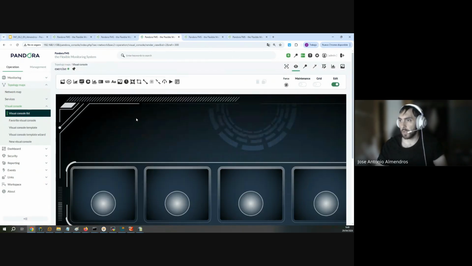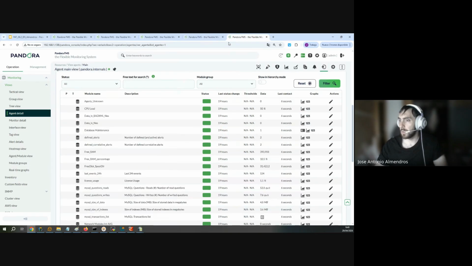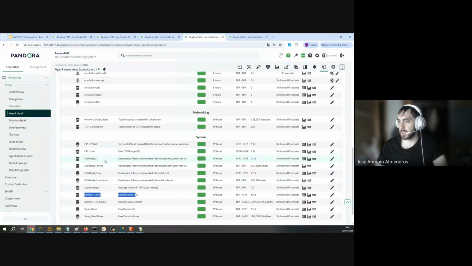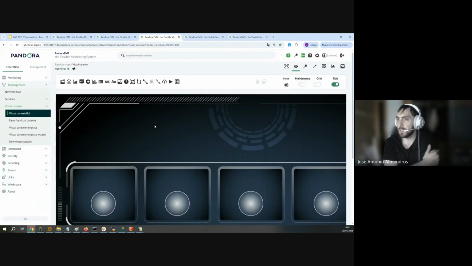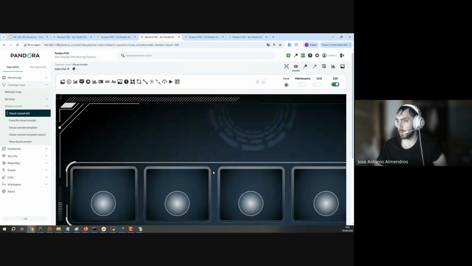Another item to monitor is the percentage of use of this file system that we can add to see more types of elements, maybe a simple value, model disk used, without processing.